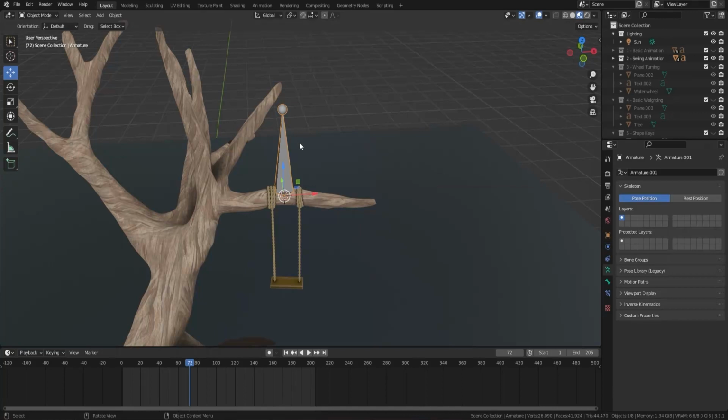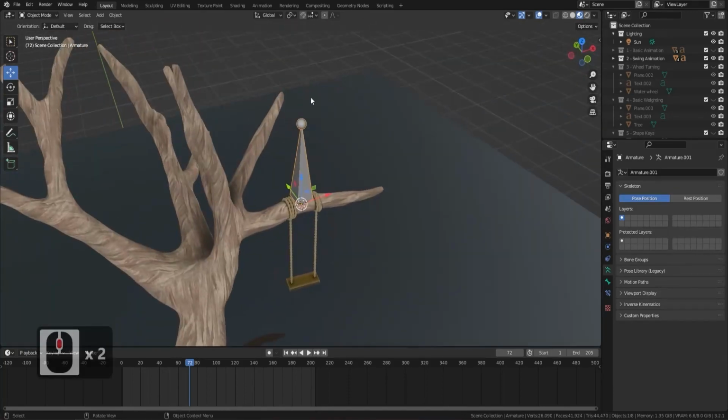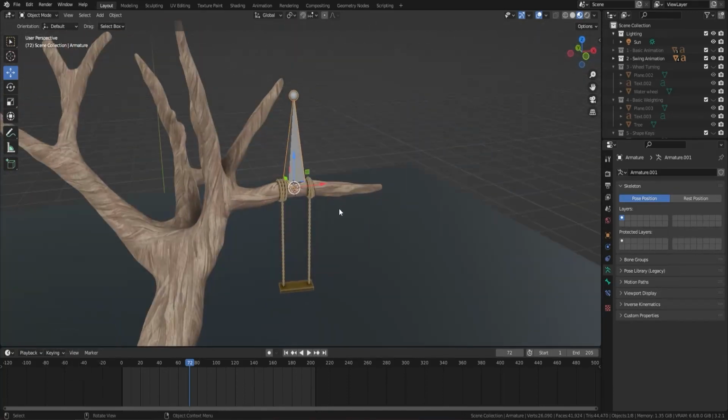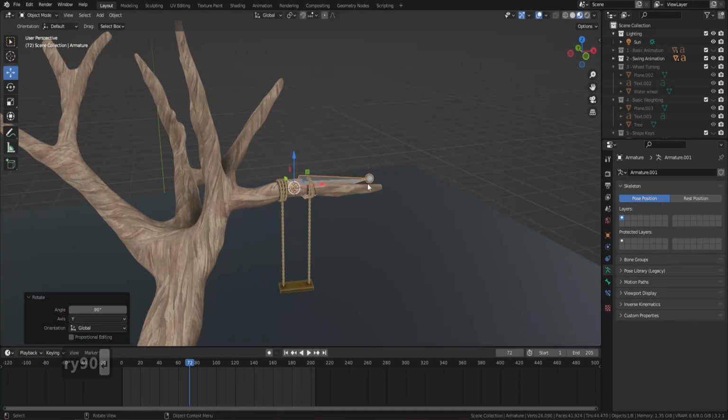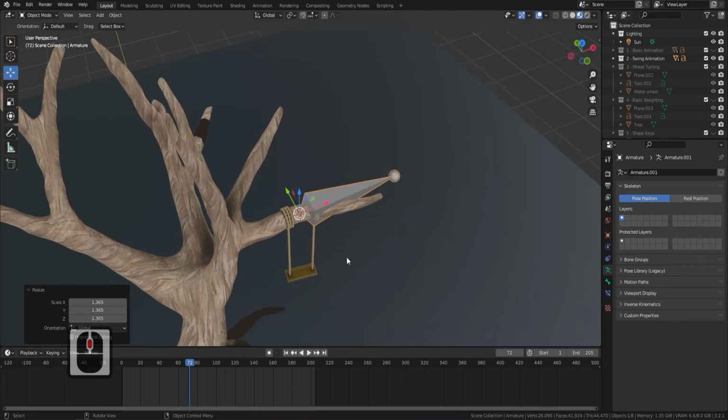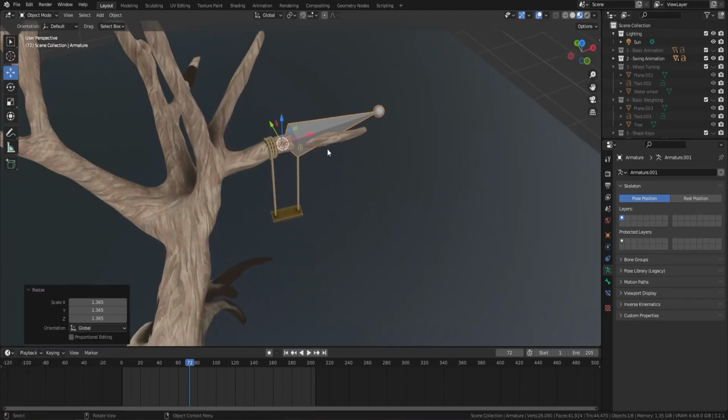All right. So now, this is the actual root bone. Probably I'll turn it sideways. So I'm just going to press R, Y, 90, and I'll pull it out a little bit. Now, there are a few other things that you need to know about bones.